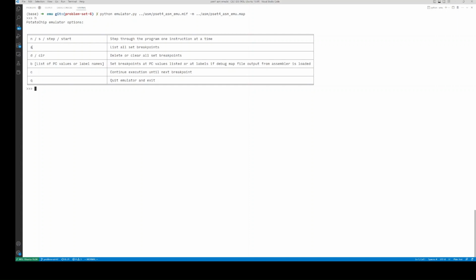The next argument is A, which can list all set breakpoints as a table. D or clear can delete or clear all set breakpoints. B, followed by a space delimited list of either numeric PC values, address values, or string label names, will set breakpoints at those specific addresses. C will continue execution until we hit the next breakpoint, and Q will quit the emulator.